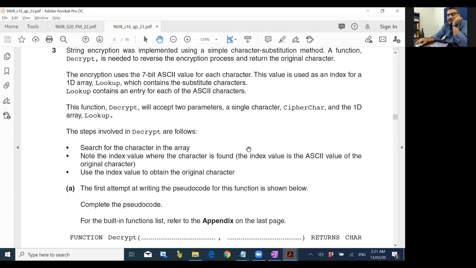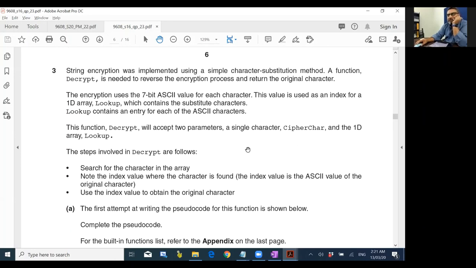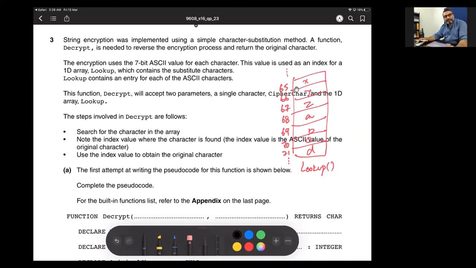Now what is happening? You have to understand first what is actually happening so that you can answer properly. This function will receive a character, and it says that the character is the cipher character. The cipher character is received.